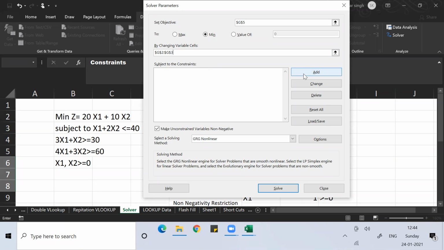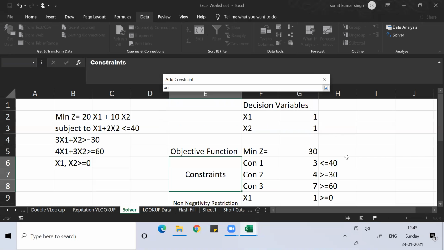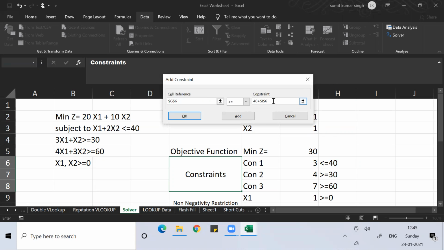The constraints you have to add. Click on Add. Cell reference: what is the cell? This is the cell reference, G6. By default it will come as less than or equal to. You can write your constraint 40 manually, or if you want, you can go to the cell where 40 is written. Or you can write 40 here manually. So whatever value you get in G6 should be less than or equal to 40. Then click on Add.